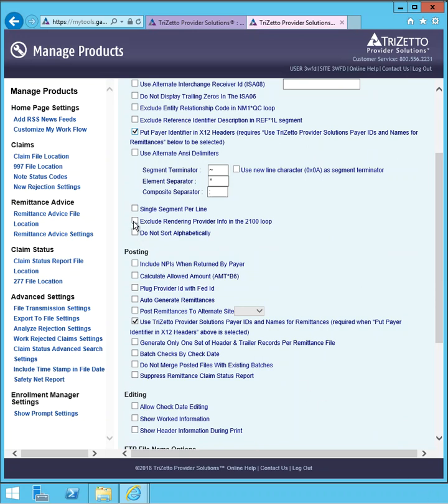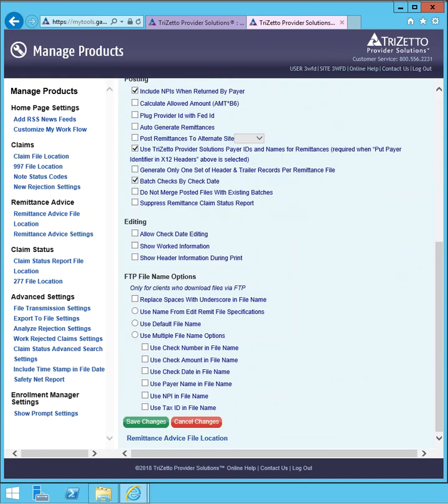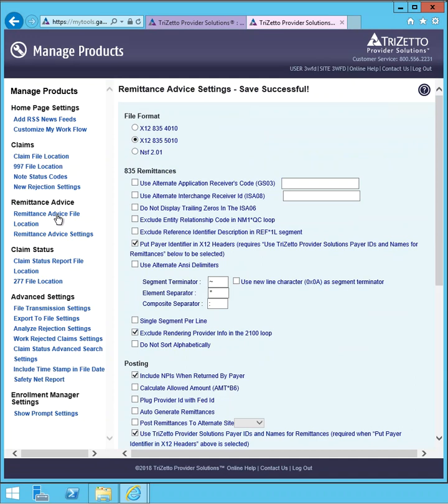And we'll go ahead and include the rendering provider. Include NPIs when returned by the payer. We'll go ahead and batch our checks by check date. And then after that is selected, go ahead and click Save Changes here. And then that will cause the remittance advices from Trizetto to be Medisoft friendly as well.